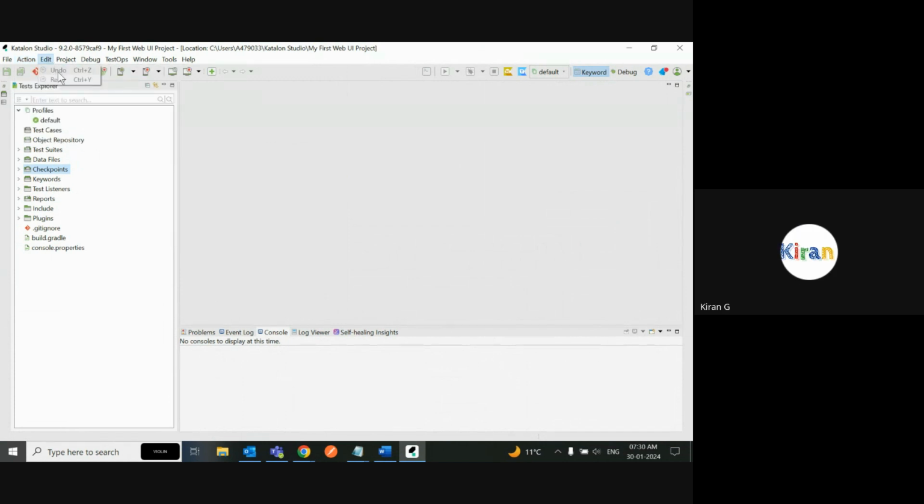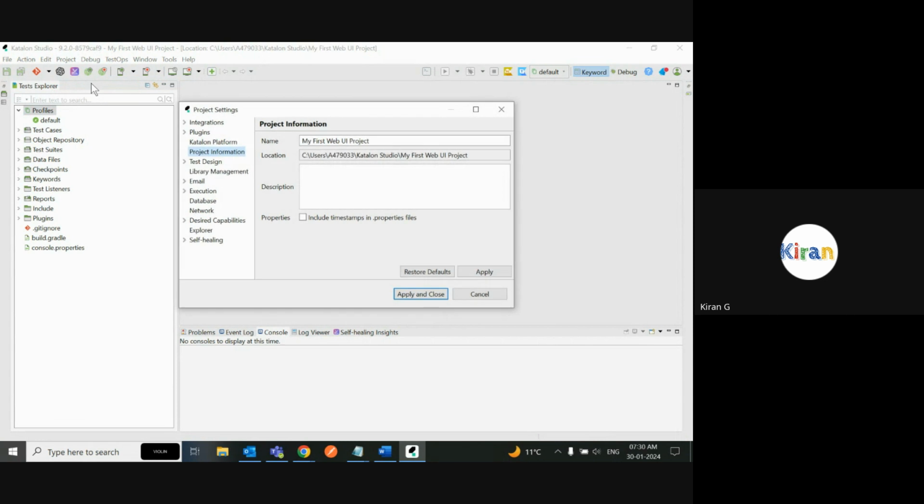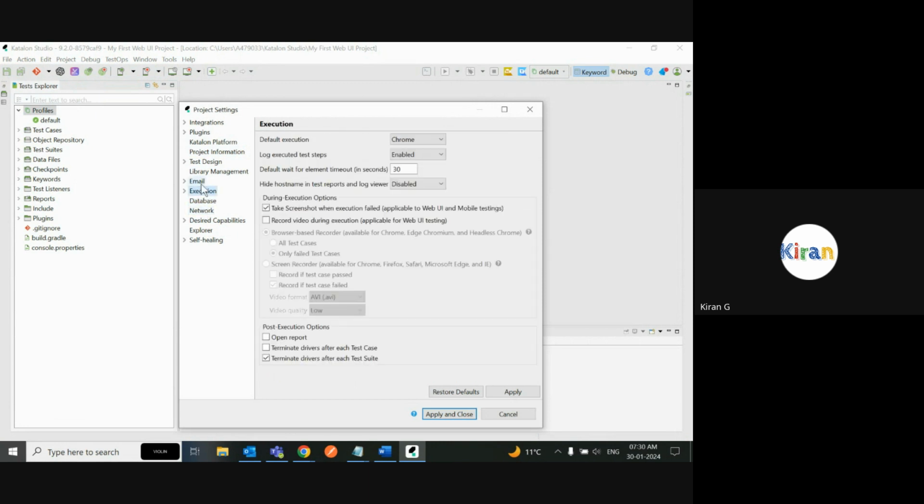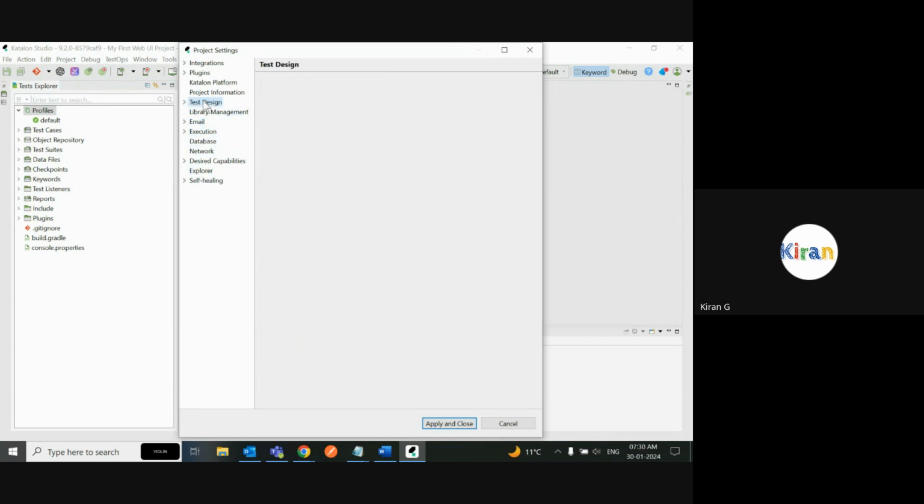Then you have the edit menu, undo and redo. Then you have project. If you click on refresh, the entire project gets refreshed, and any new things that you have added or deleted will be updated. And then you have settings that you can specifically do for your project. Click on settings and you get a window here. We will talk about all these options a little later, but this is where you can update the settings for your project. Okay, database related settings you put here, network related here, execution related settings here, email related here, test design related here. Like that, there are so many settings that we will apply slowly. So for now, we can close this window.